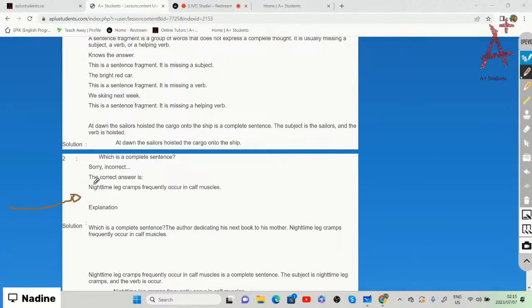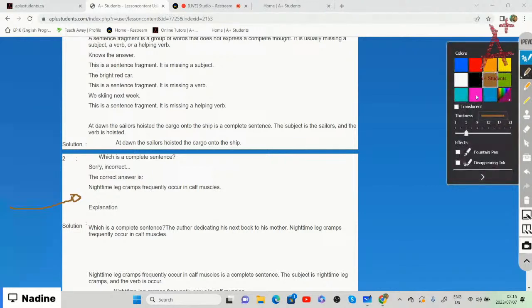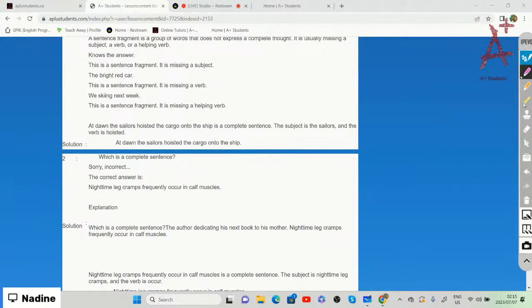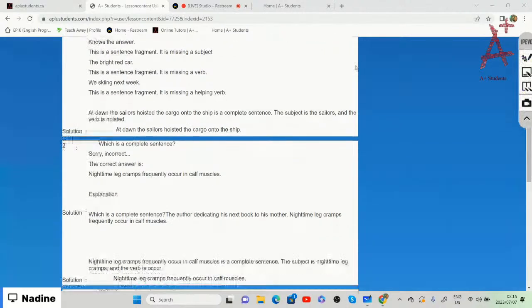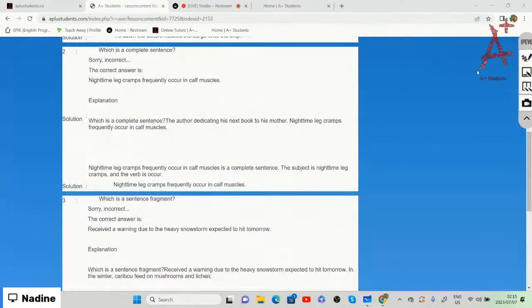Nighttime leg cramps frequently occur in calf muscles. We need to say if that is a complete thought. So we can say this is a complete sentence because nighttime leg cramps is the subject, and the verb is occur, right?